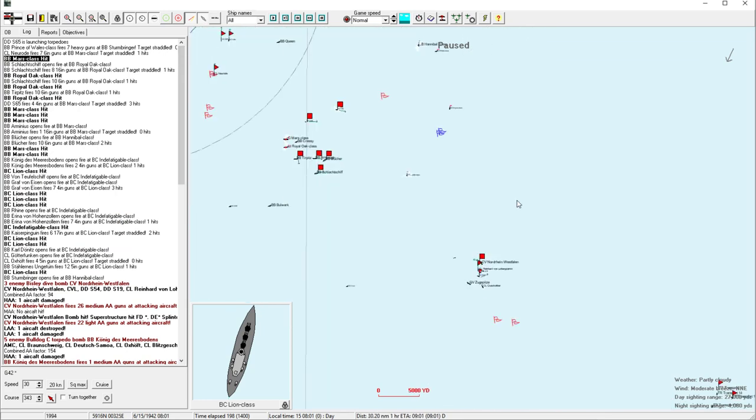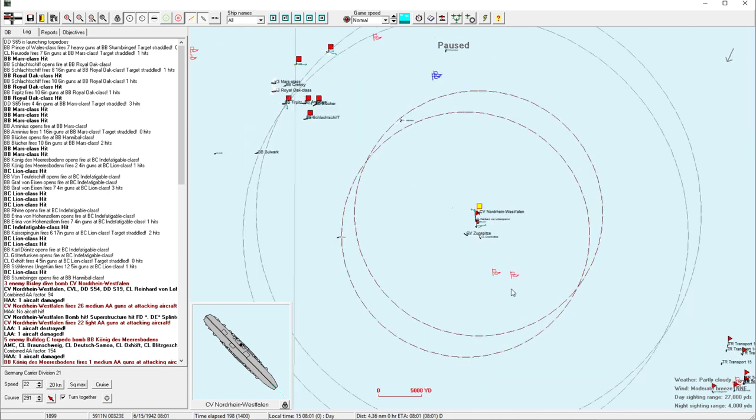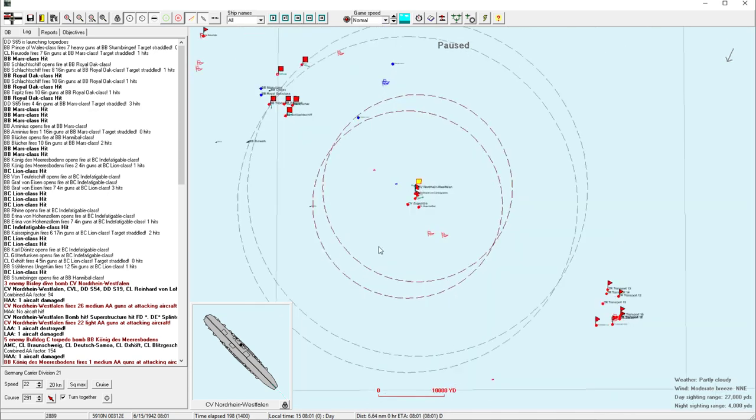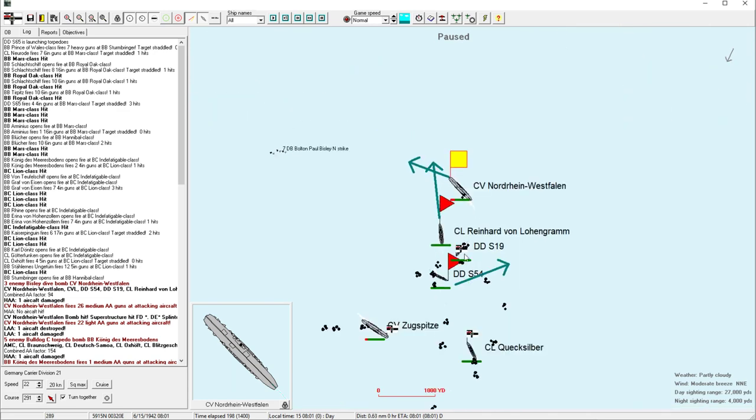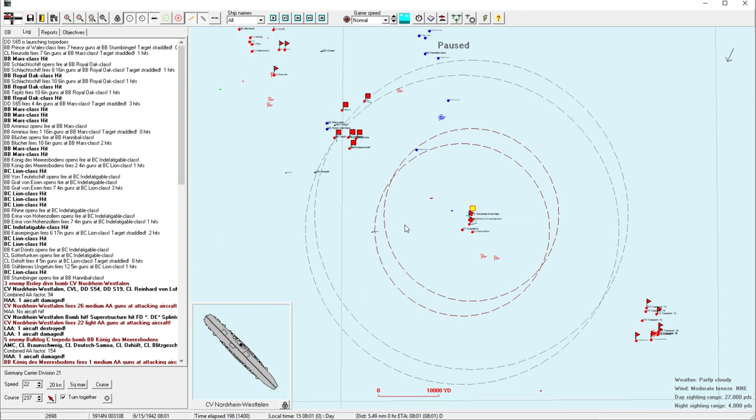Obviously, the aircraft have already had a huge impact. I might go ahead and turn these guys away, or let's send them... What's their current heading? They're turning west. Yeah, so they're turning west. I'm going to turn them even southwest, west by southwest.